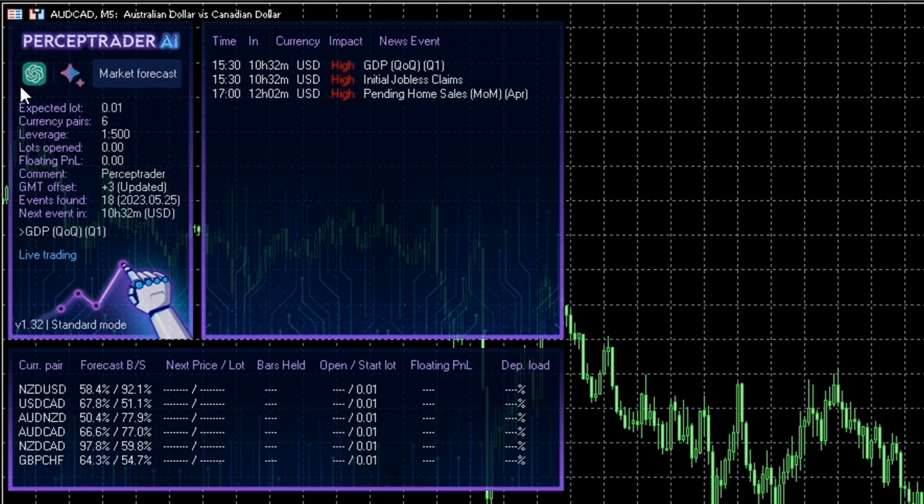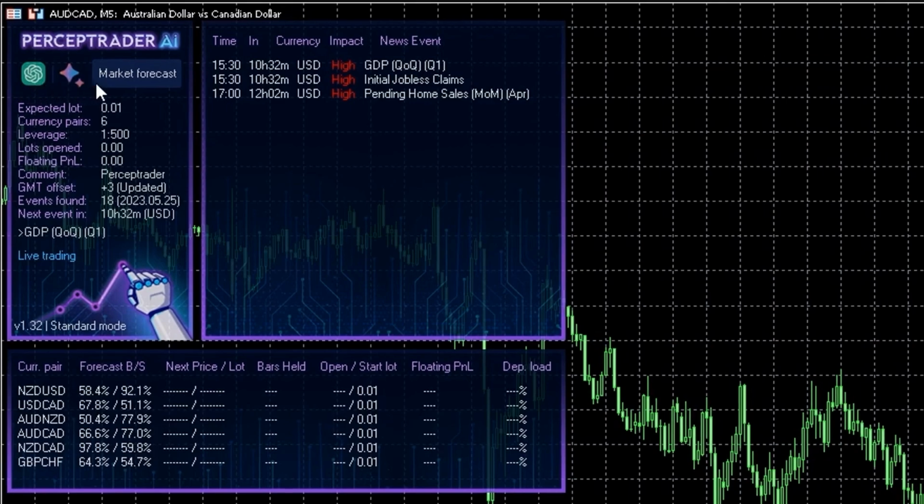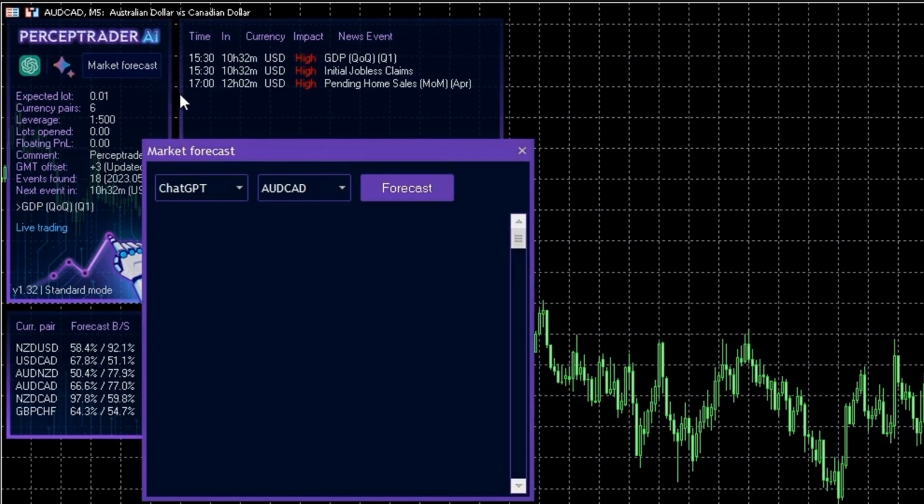As you can see, you'll find both ChatGPT's and Google Bard's icon next to a market forecast button. To open the forecast, click on that button. A window will pop up, and here's where you'll be able to get your forecasts.